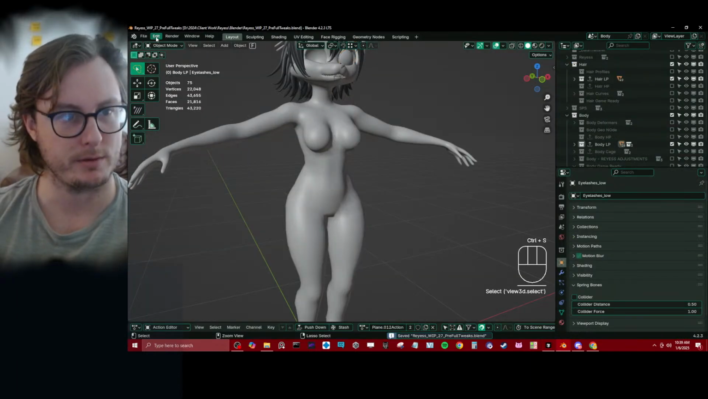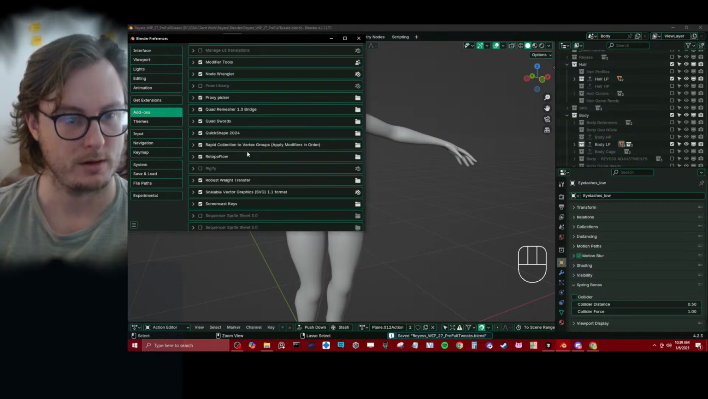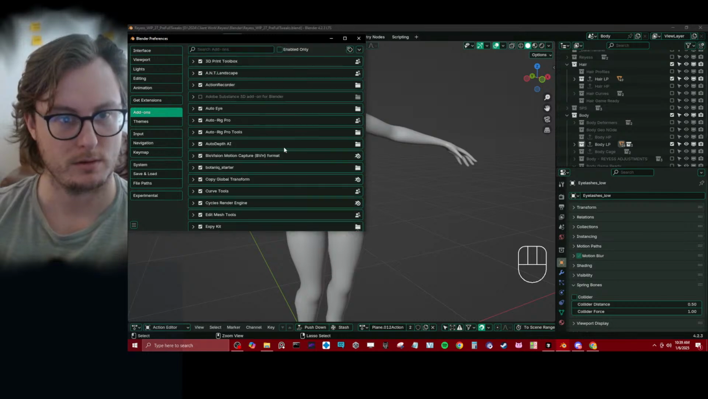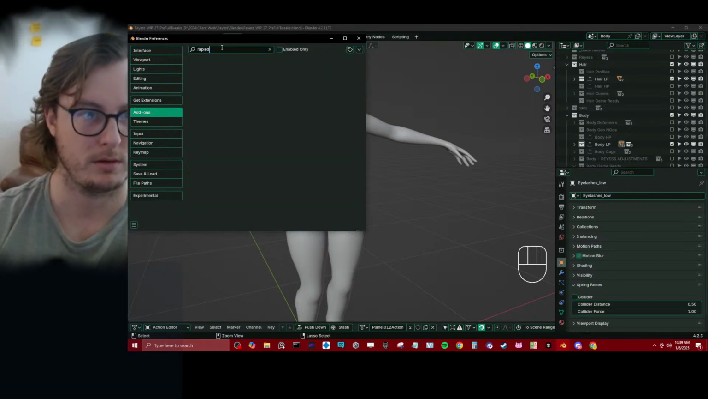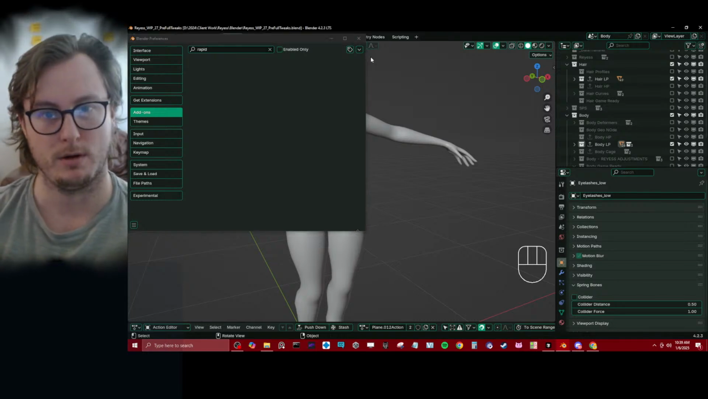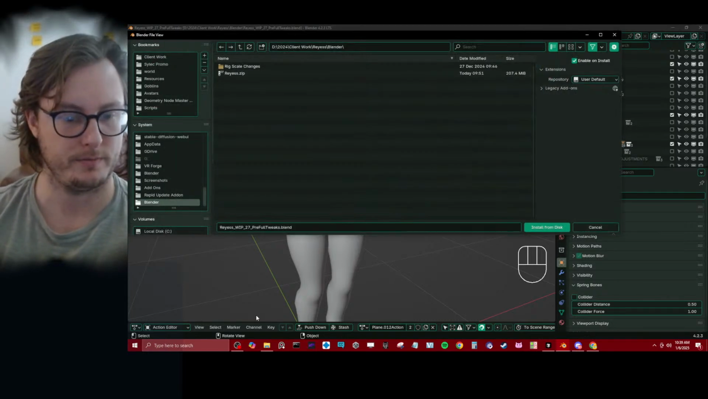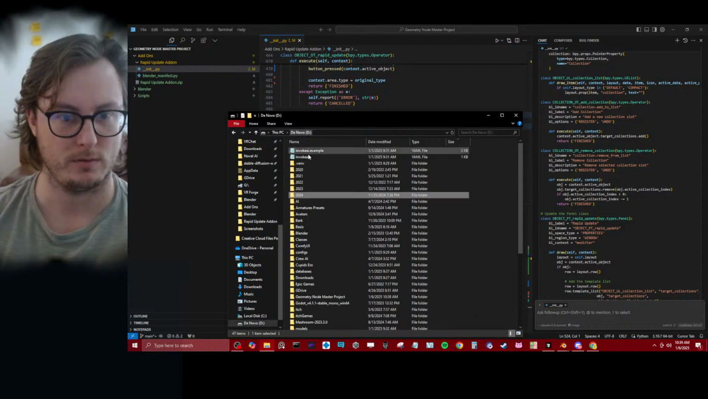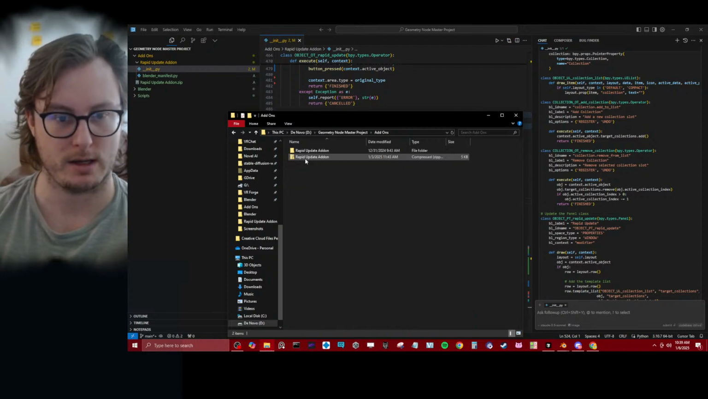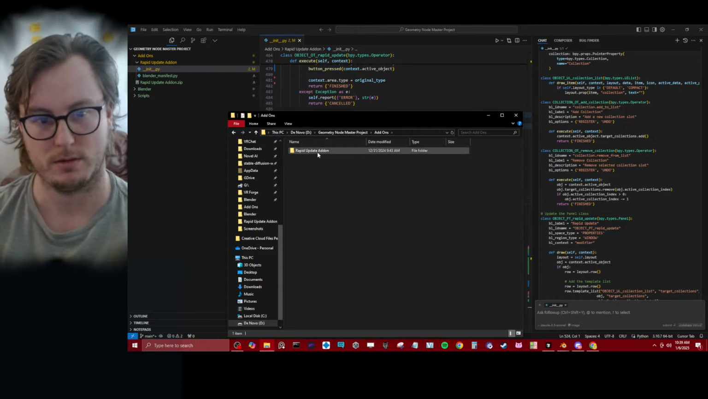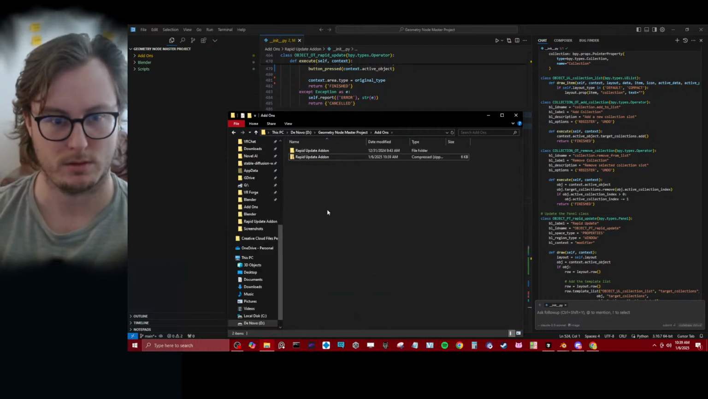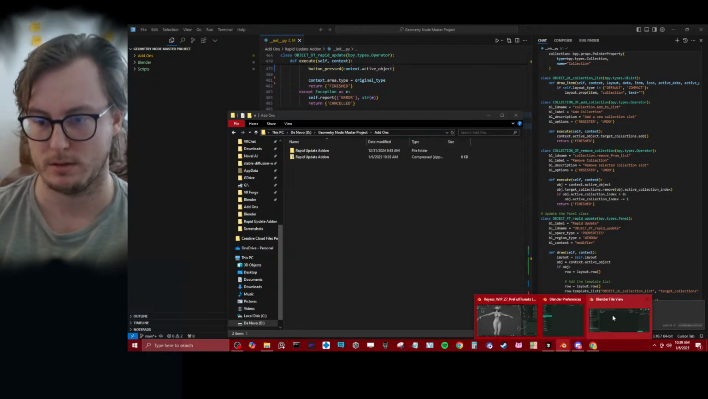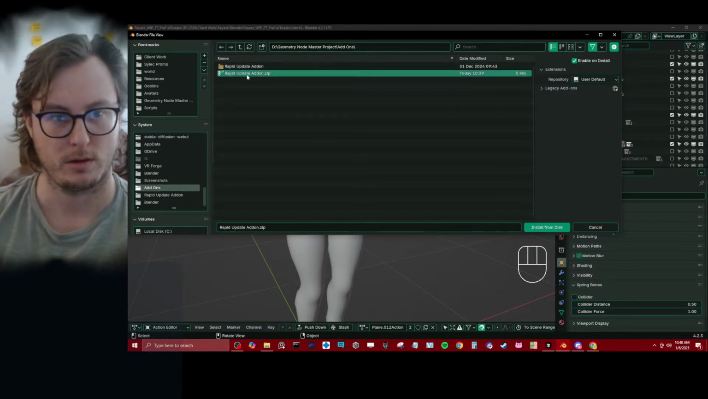Alright, we'll go here, we'll save, we'll go edit preferences. Rapid collection, uninstall. Install. Go here, save. Back to here. Geometry Node Master Project, add-ons. And copy this path. Blender. Install.